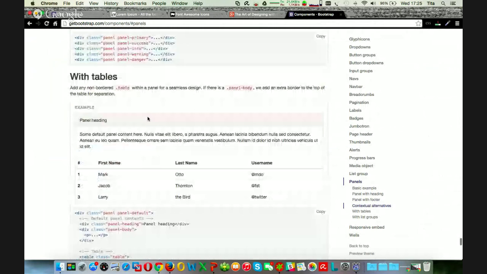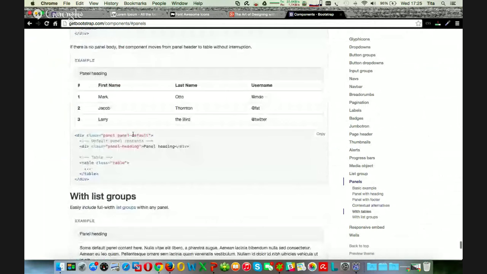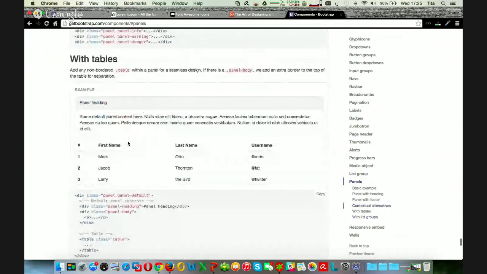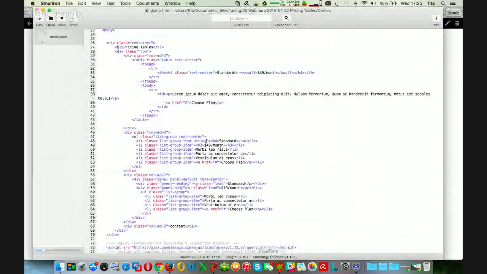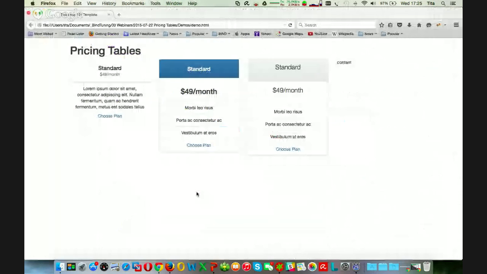What we're going to do is we will copy the primary code. And if we go to our panel, instead of a default panel, we will have a primary panel. Okay, so you can see that now we have also a color for the plan title.